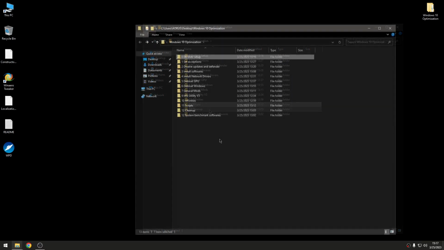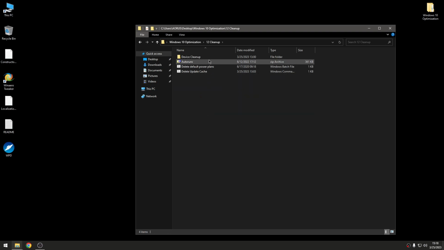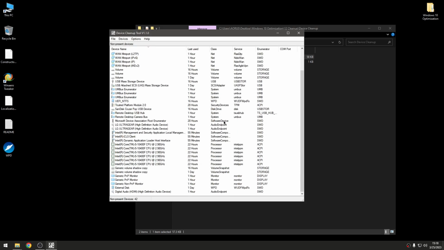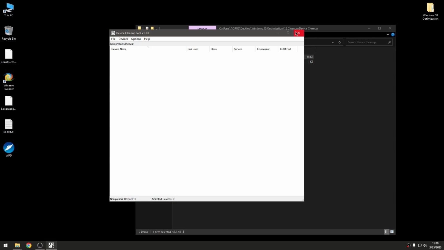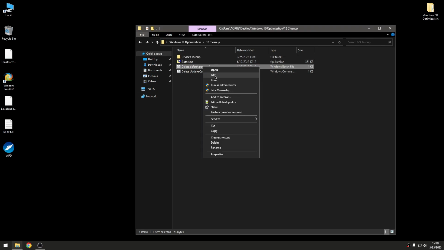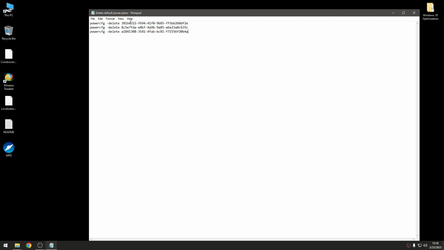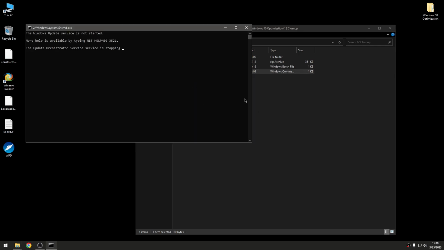The last thing of optimization that you must do is to clean up your system. First of all, you must clean all devices. As you can see, we have so many unnecessary devices that I will delete with one click. It's really important software, especially for latency. Delete default power plans. I showed you the way to delete all power plans, but you can also run the script delete update cache. It's also a really useful program.